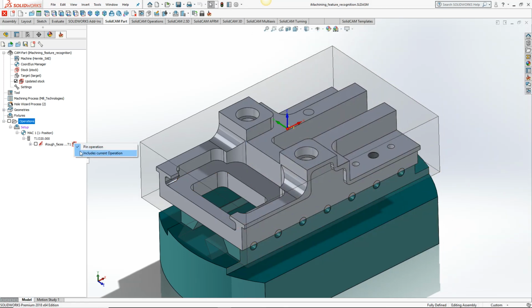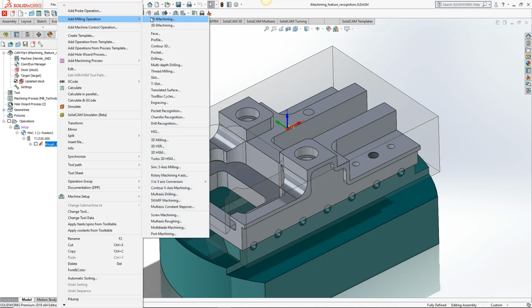So we've roughed and finished this face here. Now the next thing we want to do is cut this through pocket. So we will do our 2D iMachining.